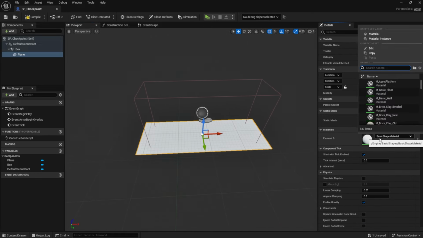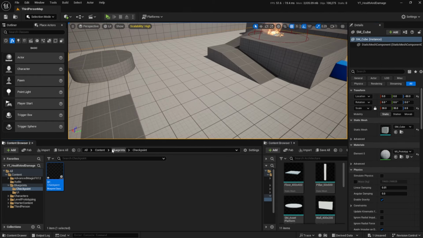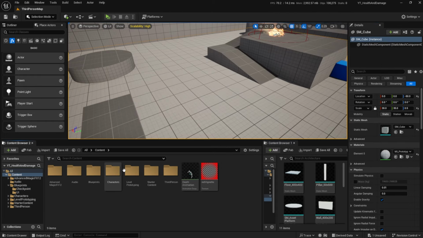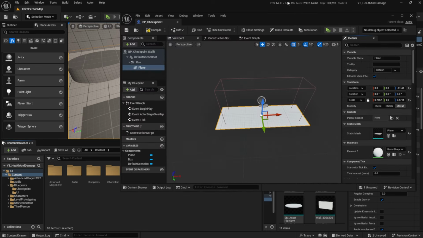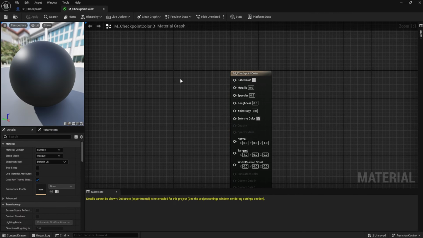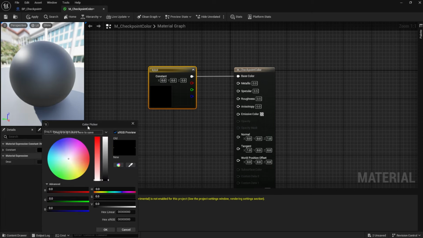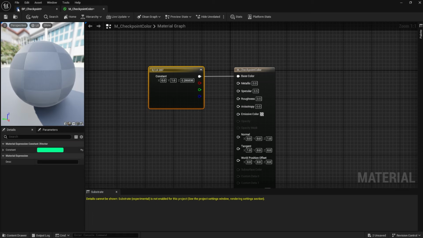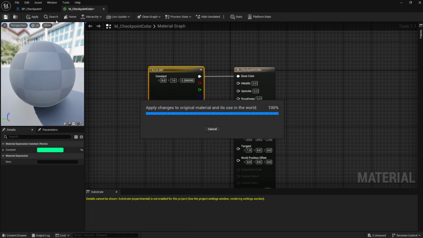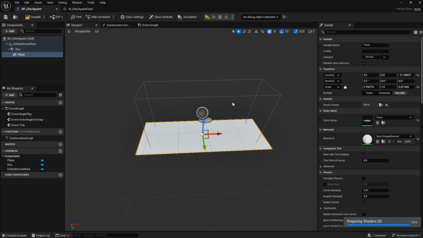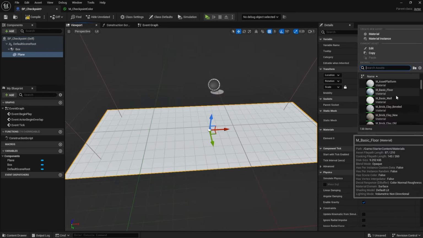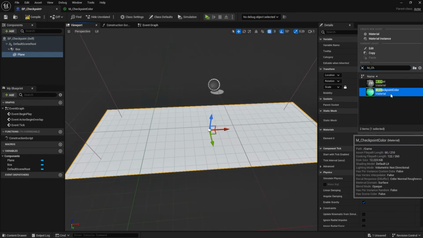And I'll create a new material. Maybe in this content folder, I can create a new material. I'll name this M_CheckpointColor. Hold down 3 to create a Vector 3D constant. Plug this into the base color. I'll set the color of this to maybe a greenish tint like that. Save it. Call back the checkpoint and set the material to be M_CheckpointColor.